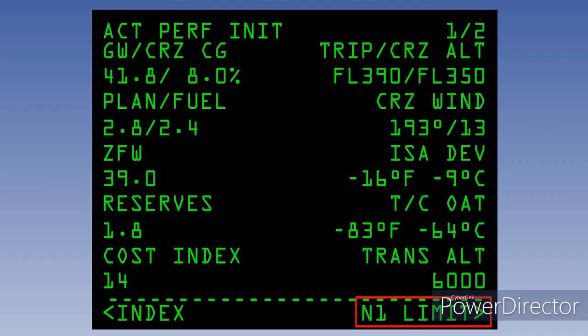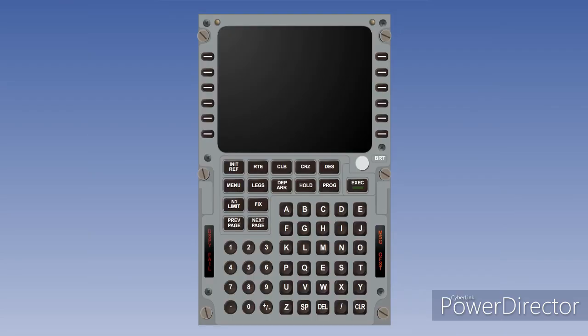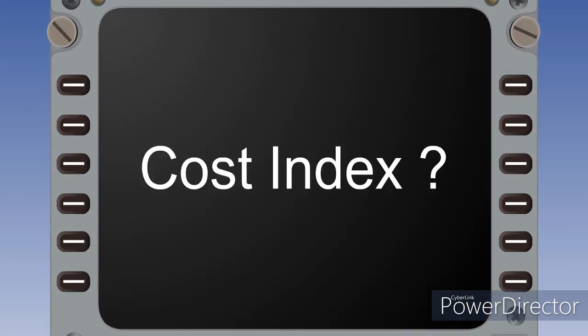As before, there is only one page we can go to. The N1 limit can be set to reduce engine wear in the climb. Let's explain cost index. We'll use a worked example.